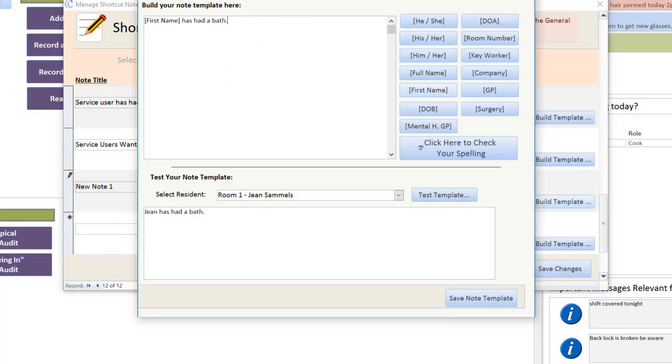So for example, you may write first name has had a bath, and then you could say he, she enjoyed it. And when we test that against this lady called Jean Samuels, it puts the correct notation in there. When we test it against our gentleman Fred Jones, and he likes to be known as Jim, it puts the correct notation there as well.